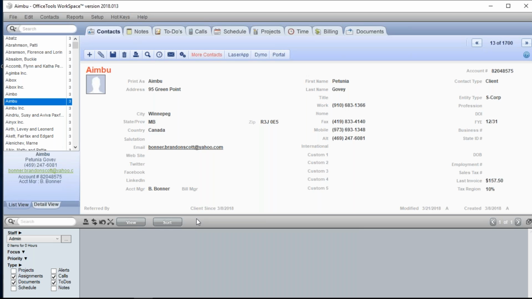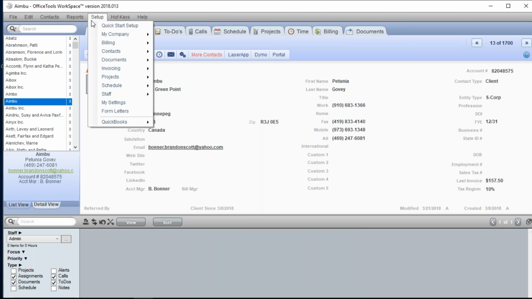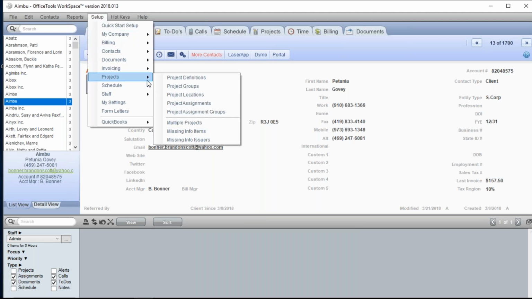So that's going to be what a project is. Now, as we just said, a project consists of multiple people being involved, but it also consists of multiple steps. Those multiple steps inside of OfficeTools are called assignments. So inside of our program here, if we go up to the setup menu and we go down to projects here, you're going to see an option in here called project assignment groups.